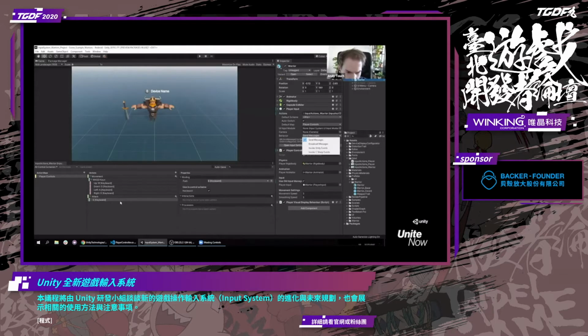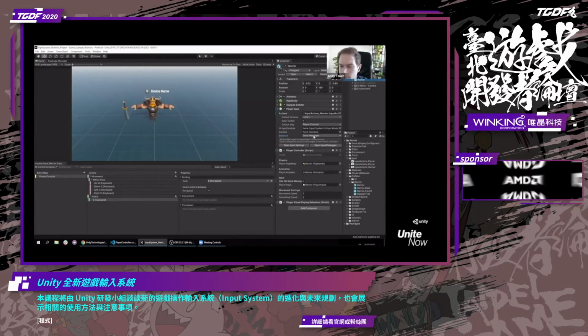So we set up the actions movement and attack. What you'll notice here is if behavior is set to send messages, we get a couple of messages which are going to be sent locally to this object and its various scripts. We get some built-in stuff like on device lost, on device regained, controls changed, things like that. We've also got on movement and on attack based on these action names. So if I set up another one, say jump, it's going to add on jump as well.